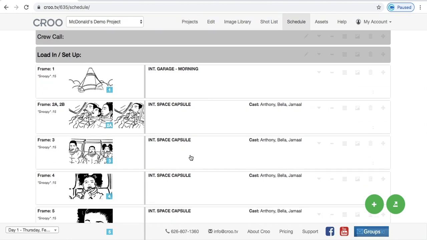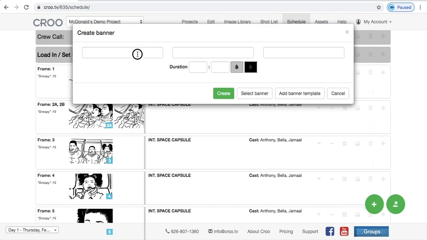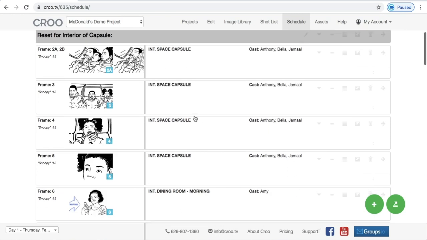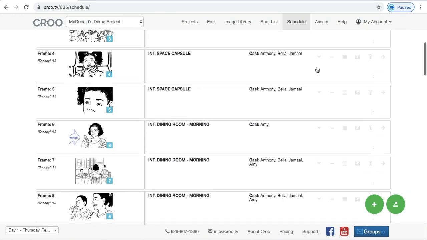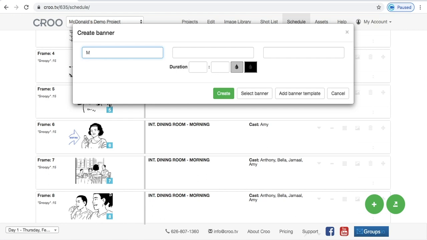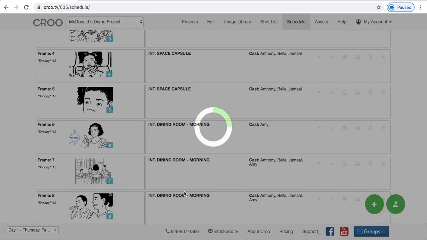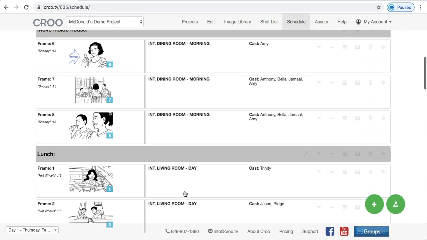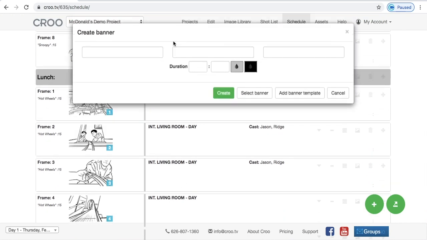So now I can go through it. I'm going to create some banners that I know I'm going to need. Once we get in, we're going to reset for the interior of the capsule. I know that's going to happen because we're going to shoot in that capsule and then we're going to pull it out and then we're going to go into the interior. And then we're going to move inside the house. So let's create a banner for that too. And let's just call it move inside house. And we'll create that banner, and that's just going to appear right below the strip that we were editing. I know we have one more where we're going to reset for the staircase. So let's put those in here now. We'll create this, and now we have a banner for the staircase here.